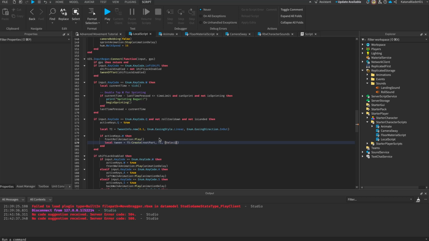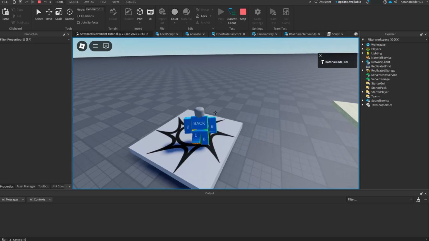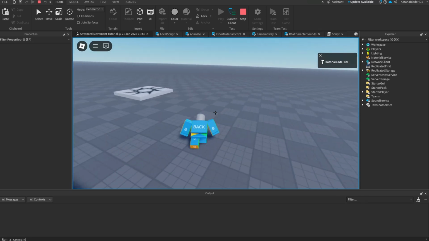There, if I can spell velocity, and this will be equal to root part dot cframe dot look vector, because we want the direction we're looking at, times this by 100, so we get pushed forwards depending on the direction we're looking. Do tween play. This should make us roll forwards. As you can see, we roll forward.